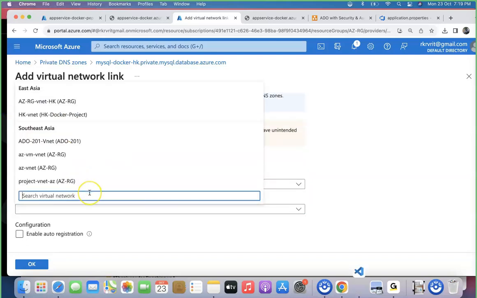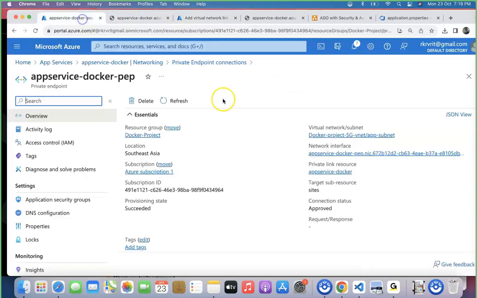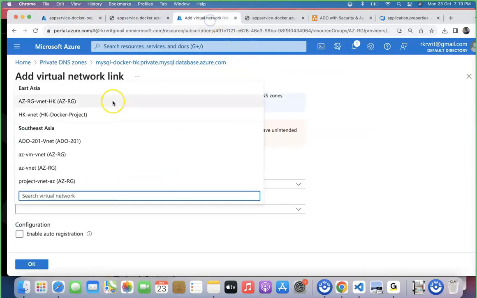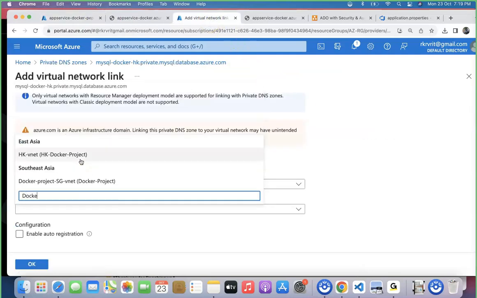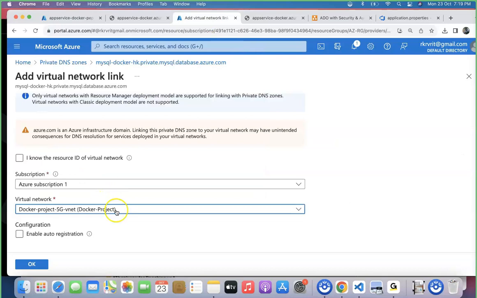This is important. Here you can see whatever name you referred here, Docker-project, right? You need to pick that one, team. That is the important step which you need to do. Just pick that one. That's all you need to do. Enable auto registration is not really needed.